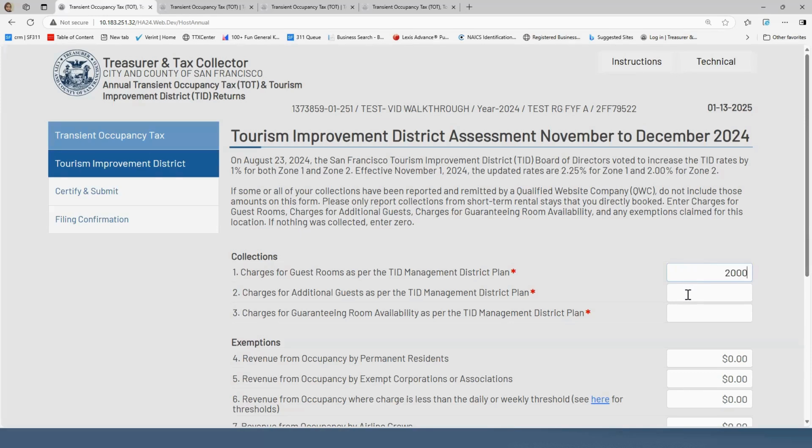On line 2, enter the charges for additional guests as per the Tourism Improvement District Management District Plan for the months from November to December. On line 3, enter the charges for guaranteeing room availability as per the Tourism Improvement District Management District Plan for the months from November to December.